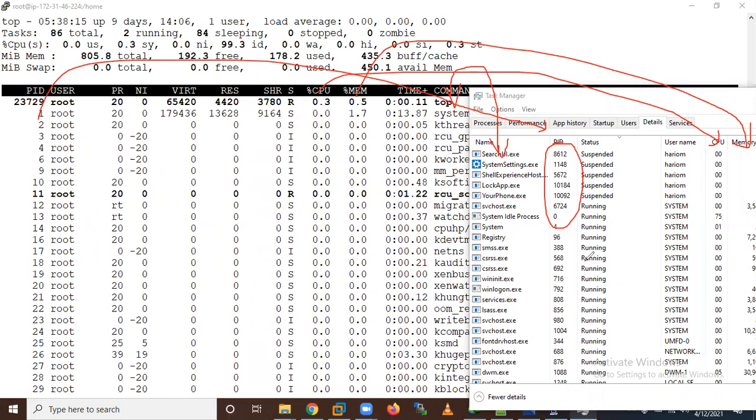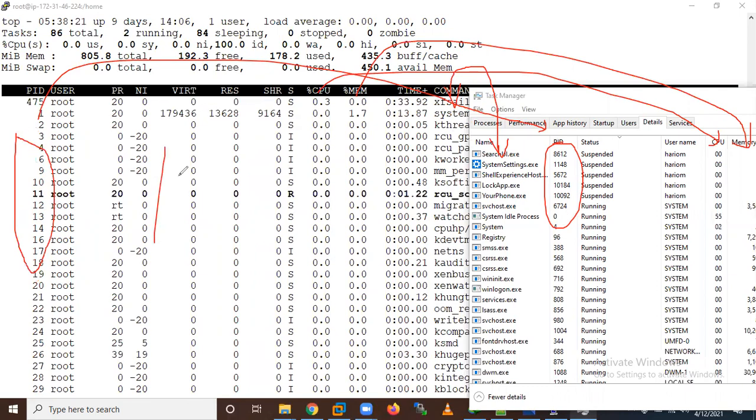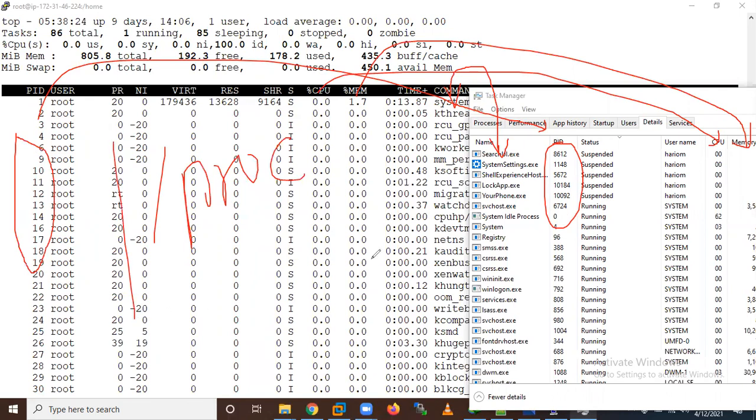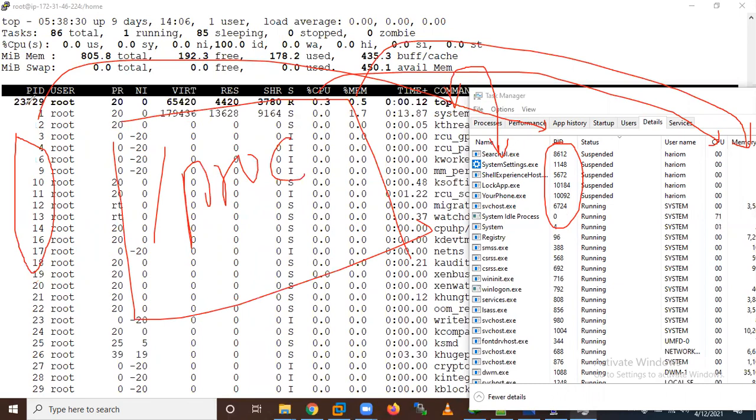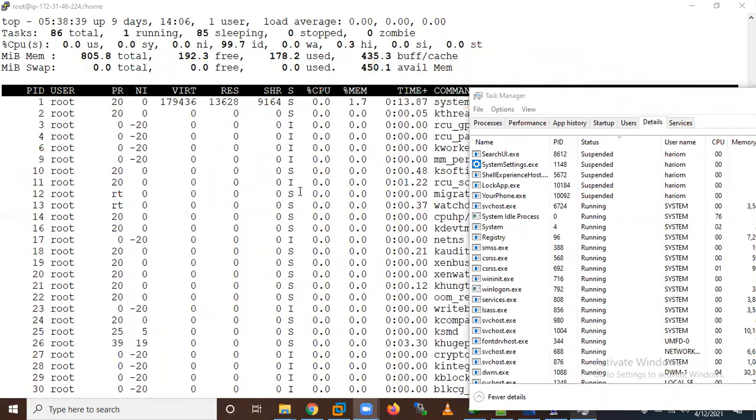I have the same answer, no, in Windows, but I can let you know where this location is. These PIDs all exist under slash proc. Let me show you. Here, for example, we have 10, 12, or 23728.